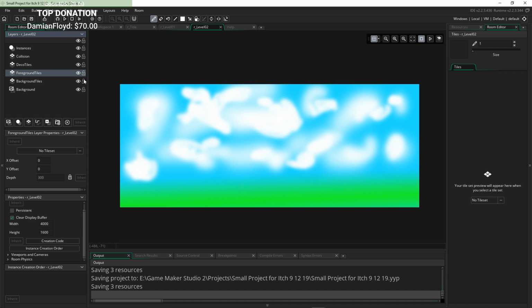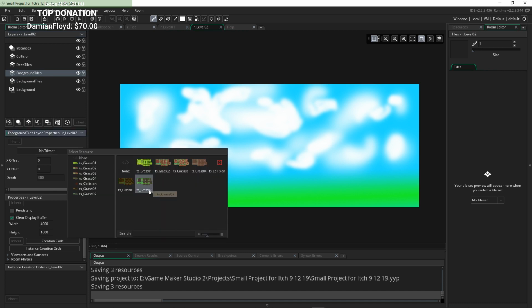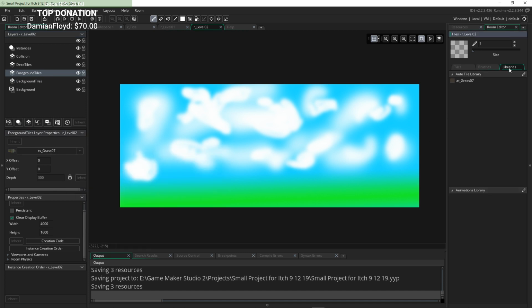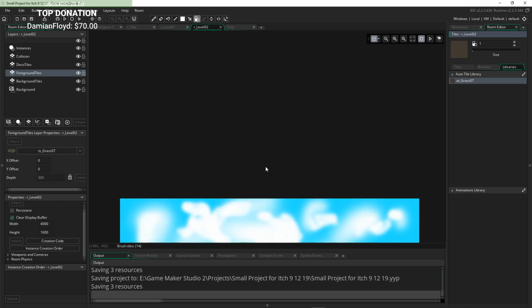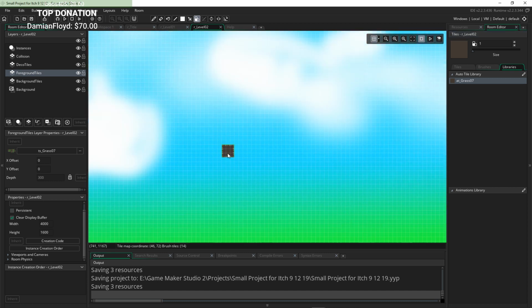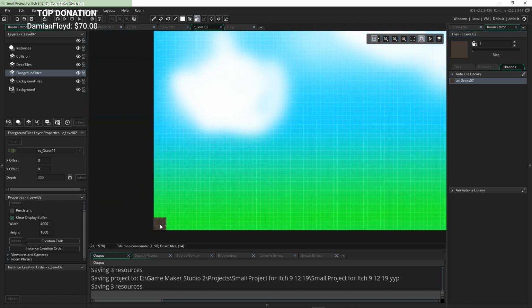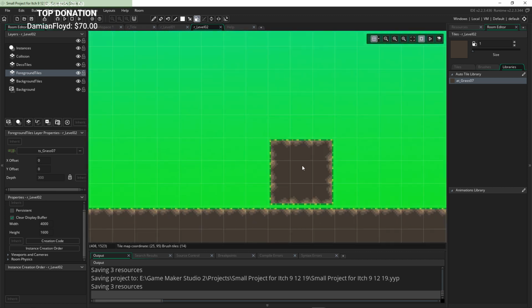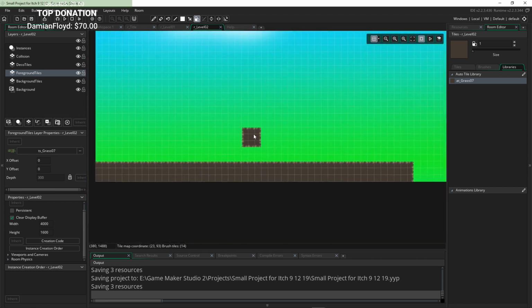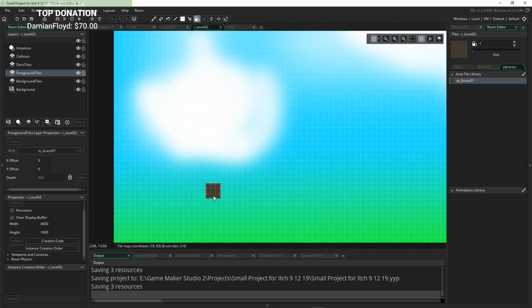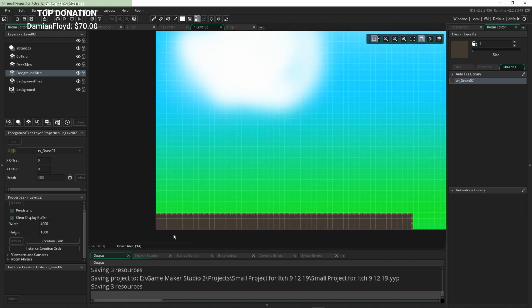Foreground, background. Let's just select the foreground and select the grass 7. Select our brush. I was like, is that one tile? Nope, it's a huge map, which is what we wanted. Zooming in, it looks pretty good. Unfortunately, the background looks weird. Let's go like this to fix it.